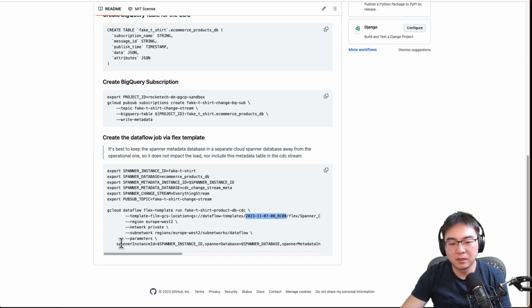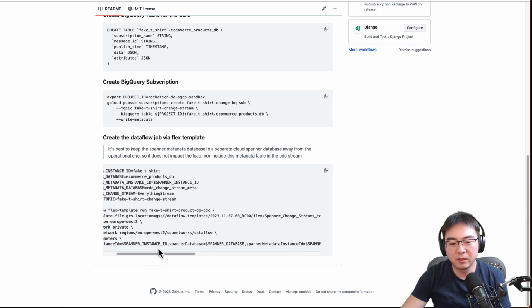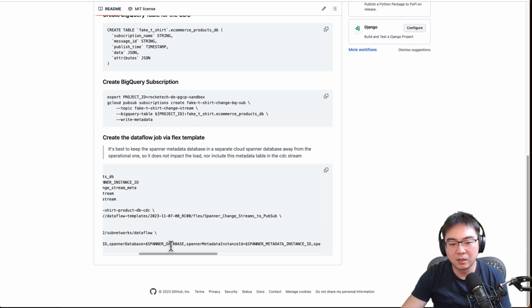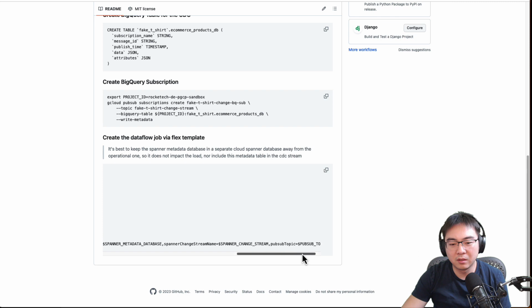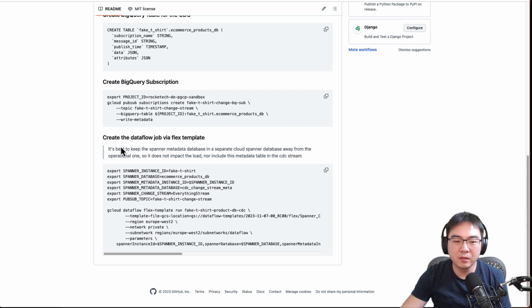This basically allows you to specify the Spanner instance ID, the database, the metadata instance ID, the metadata database, and also the PubSub topic. There's one very important thing here: you do not want to use the same database as your operational database to store the metadata for this job to run.